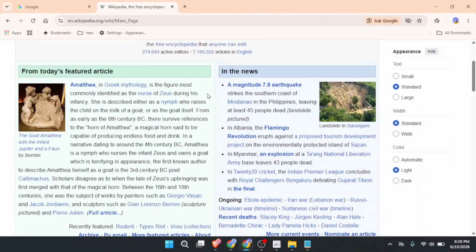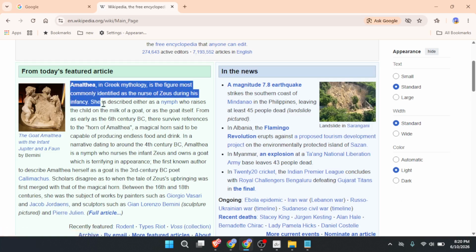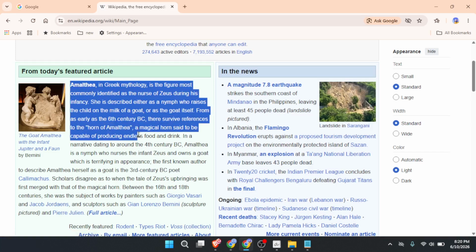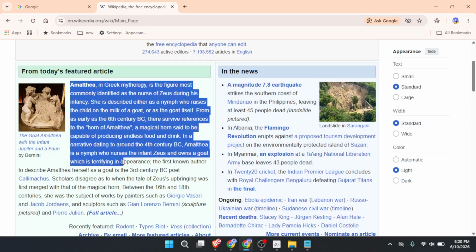All right, once the page is open, find the specific sentence or paragraph you want to highlight. Use your mouse to click and drag over that text, just like you are selecting it to copy it. Make sure you get exactly the words you want. It will turn blue, which is your visual confirmation that it is selected.